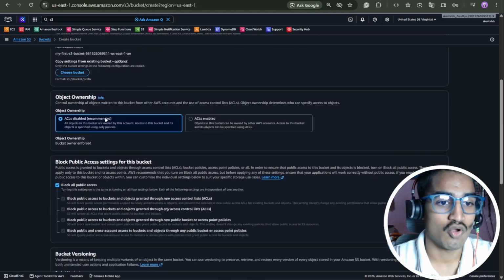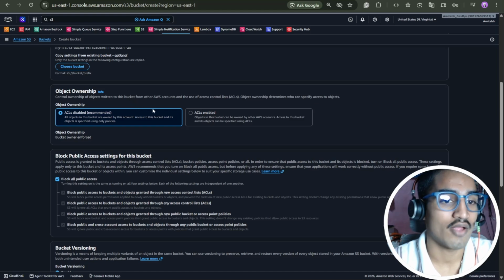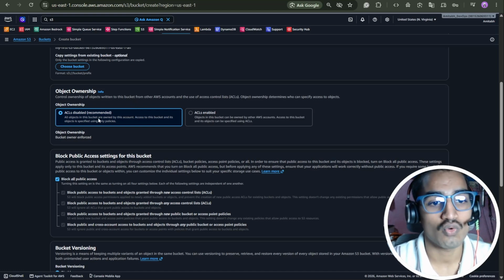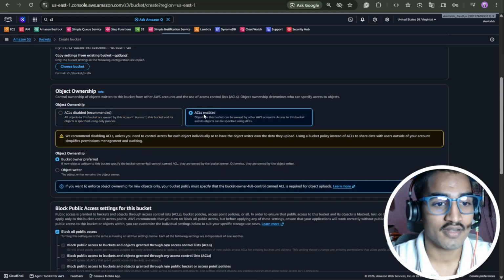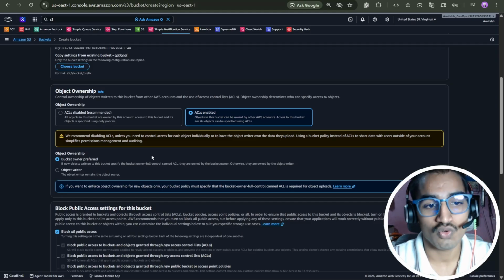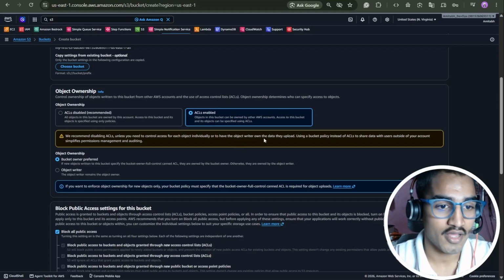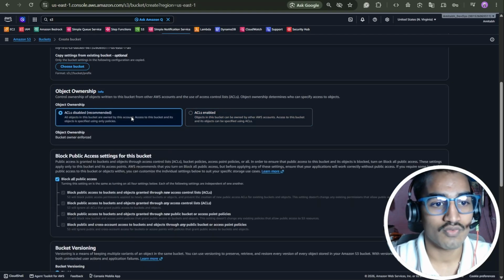And there is object ownership, where you have to enable the access control list, who can access and who cannot. So you can select accordingly. The object writer is the ownership, or the object owner who creates this bucket. Like I'm the owner, and I'm the writer and the owner. But for now I will disable this ACL, access control list.